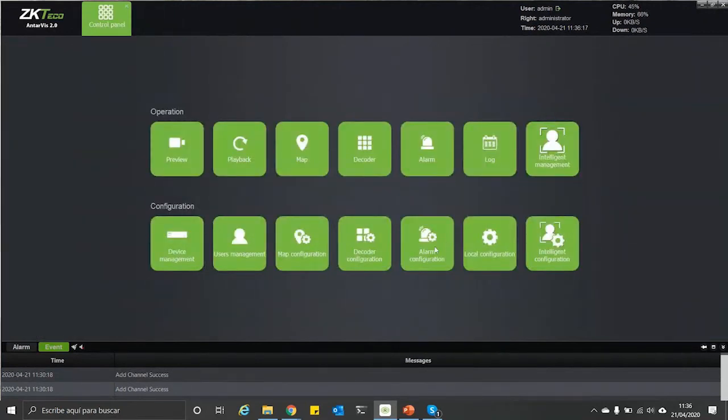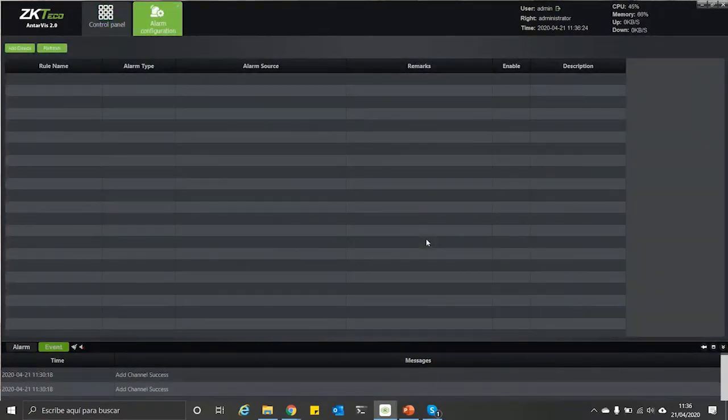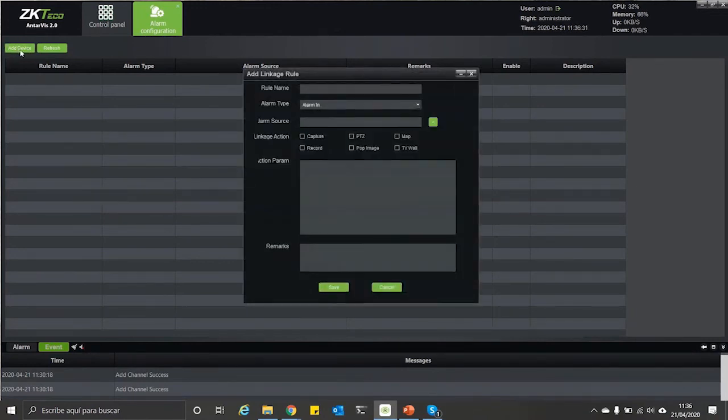And this option is very interesting because in this alarm configuration, we can make a linkage to different events in Antarvis. Clicking on Add Device, we will set a name. For example, in case we have a back door in our office, what alarm will we receive in this area.